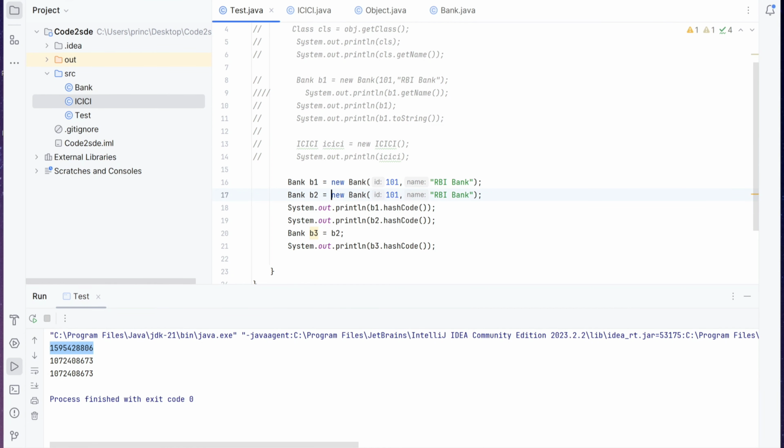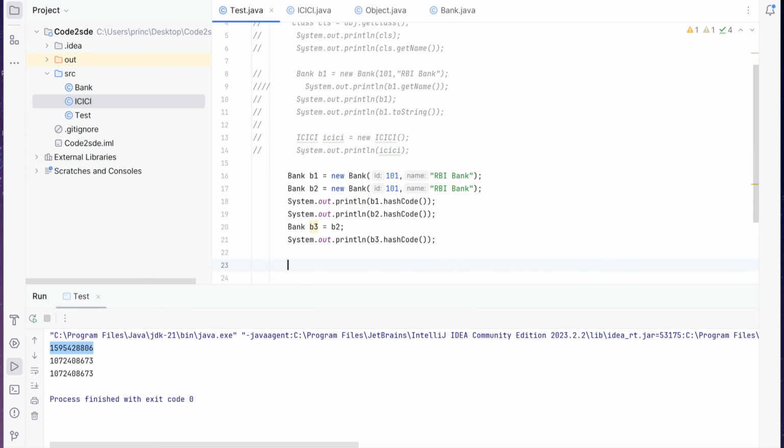So if you create an object using the new keyword, the object which is going to be created is different and its hash code will also be different. But if you assign it to a different reference variable, that new reference variable will point to that same object and it will have the same hash code. Now we'll again come back to hashCode after discussing the equals method, but let's discuss the equals method first.